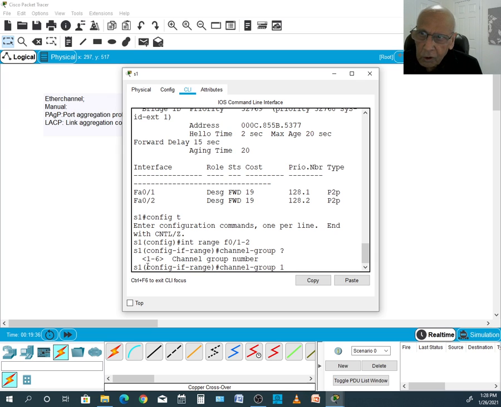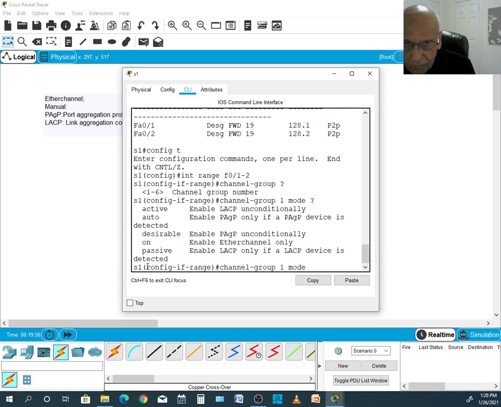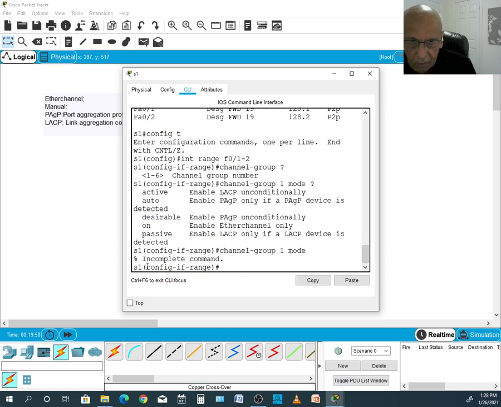Now, as I showed you, there are three: manual, the Cisco one PAgP, and LACP, which is IEEE. The first one I want to show you is how the Cisco one works. So when I'm typing this, just make sure you say mode, and after mode, if you put a question mark, the system will show you the other options. So you go there and say, well, I want to put in a mode.